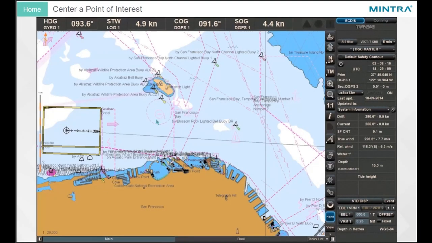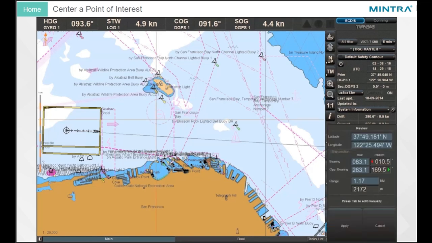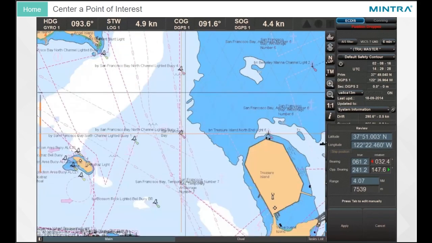Center a point of interest. Switch the cursor to View Cursor Type, then click on the chart area to activate the graphic cursor. To center a point of interest in the chart display area, move the graphic cursor on the point of interest, then click. Deactivate the function with a right-click.